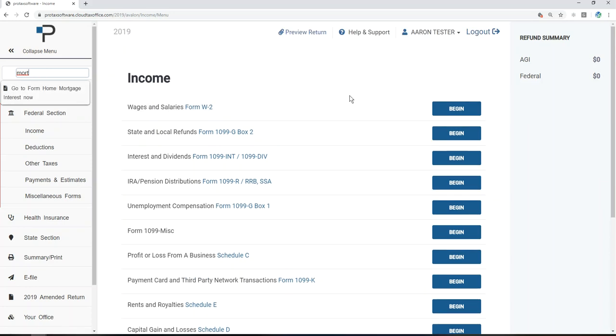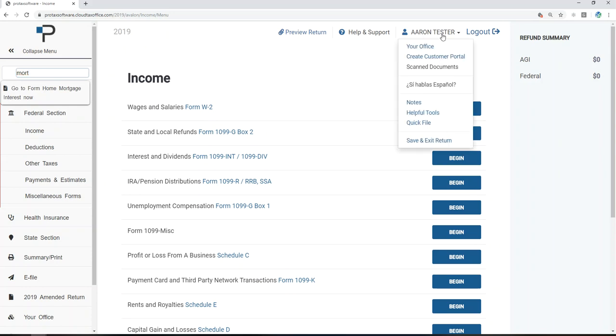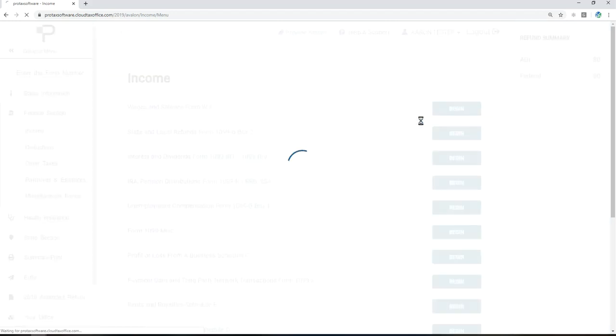All right, number 4, and I have to admit my personal favorite, is up under the taxpayer's name. You have this guy right here called Quick File. And what does Quick File allow you to do?